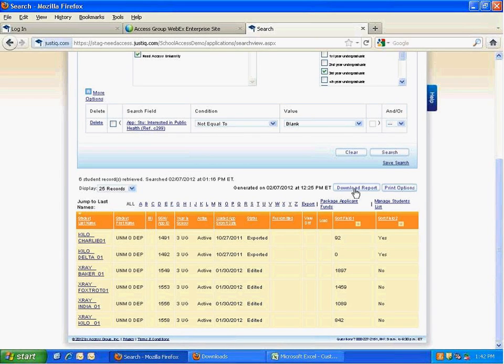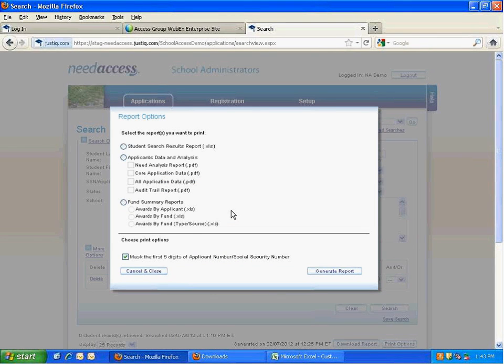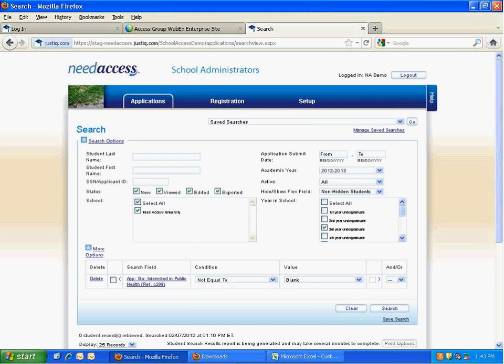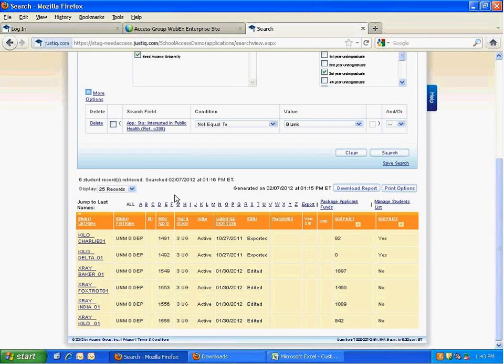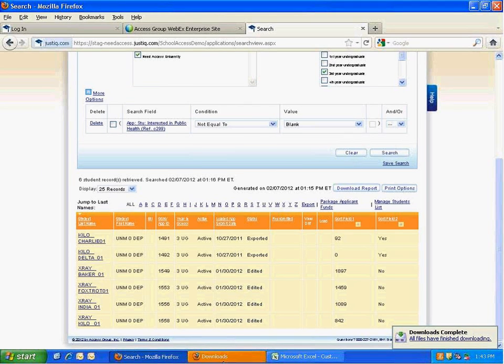Let's say, again, I wanted to print this and take it with me very quickly. Come up here to print options, telling me I can only have one printed report at a time. So I'll say, okay. Now I just want to take this grid of data that I have here, so I'm going to ask for student search results report. Go ahead and generate. Continue with the confirmation message. Now again, we're on our tiny little test server, so this will take a few minutes, but you can see I had a note there saying that it was in progress. It's now complete. So as I go ahead and click download report, I'm prompted to open or save. I'm going to go ahead and save at this time.